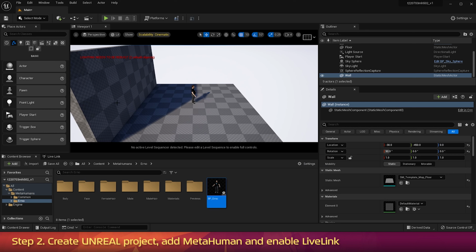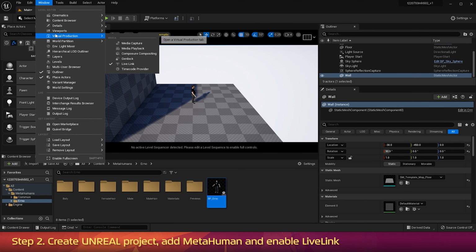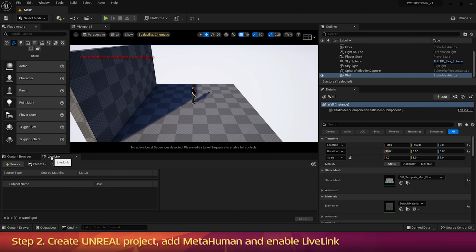Now open the LiveLink panel, or go Window, Virtual Production, LiveLink, and then press Source, Message Bus Source, and then click on Maya LiveLink.